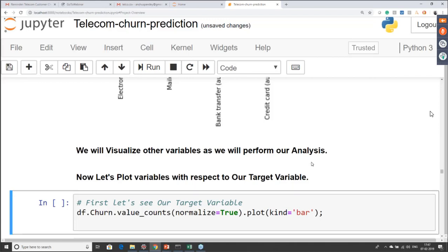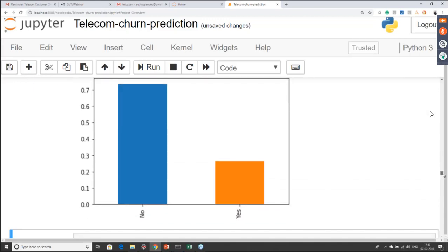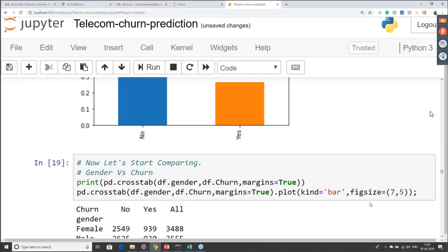So now the first thing that we're going to see is how many customers total dropped out? So out of 7,043 customers, 70% of the customers did not drop, and closer to 25% of the customers dropped out. Now let's see the impact. So here we're going to see the impact of gender, right? How gender impacted customers dropping or not dropping.